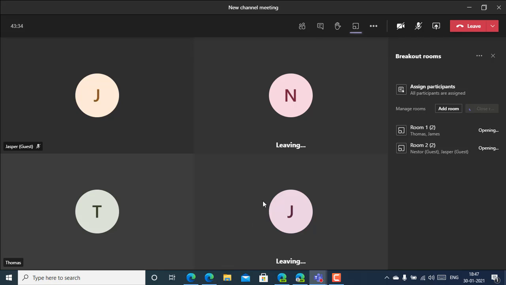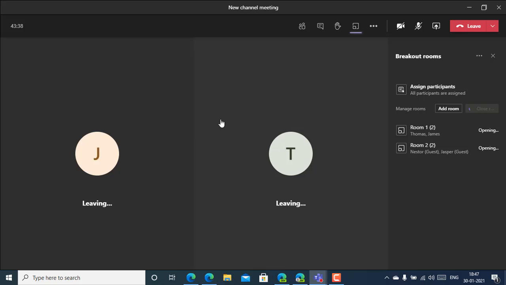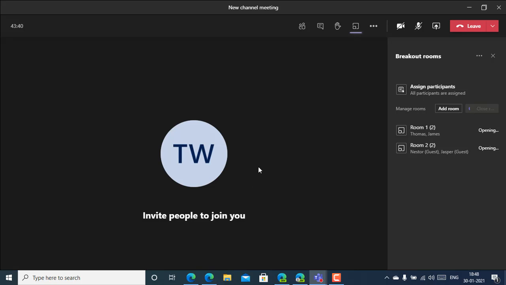Okay, now all of them will leave, and I'm the only one left. Now the work is done. This one is open and 2 of them are open. Now you will get to see the open green logos.